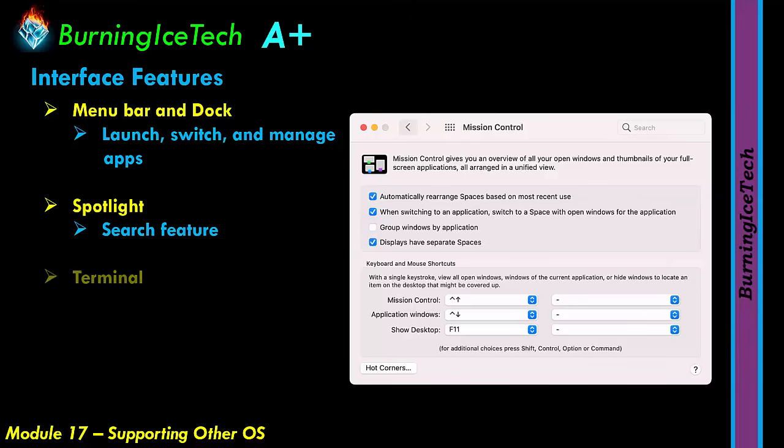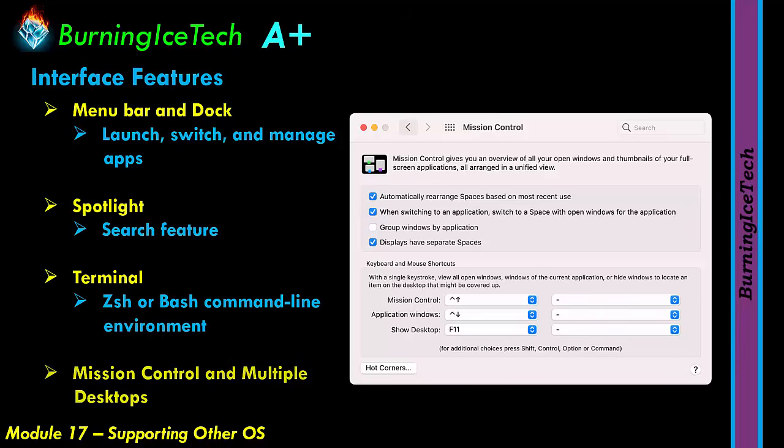We also have Terminal. You'd remember, this is something we briefly spoke about earlier in this module on the Linux side of things. The terminal can be used to access a command line environment which uses either the Z shell, in other words ZSH for short, or Bash. Older Mac operating system versions use Bash, while ZSH is the default from Catalina and up. Lastly, folks, we also have something called Mission Control and multiple desktops.